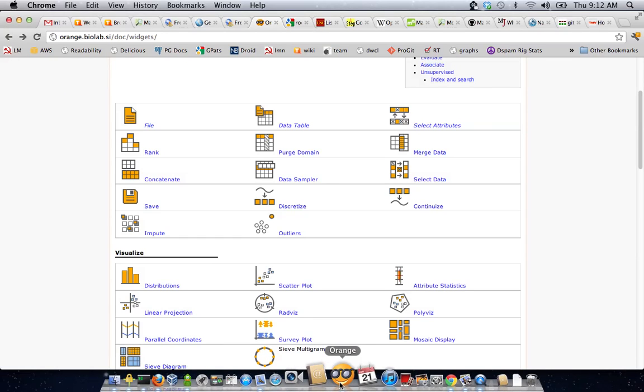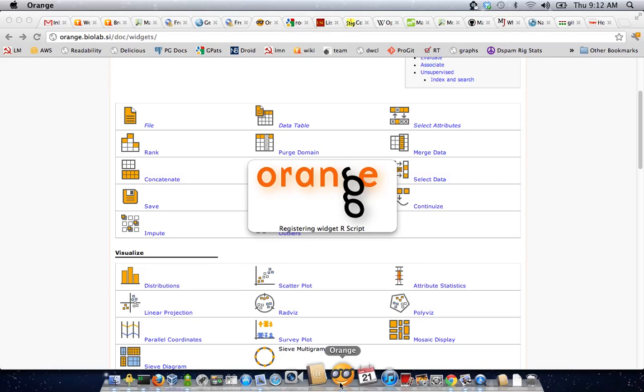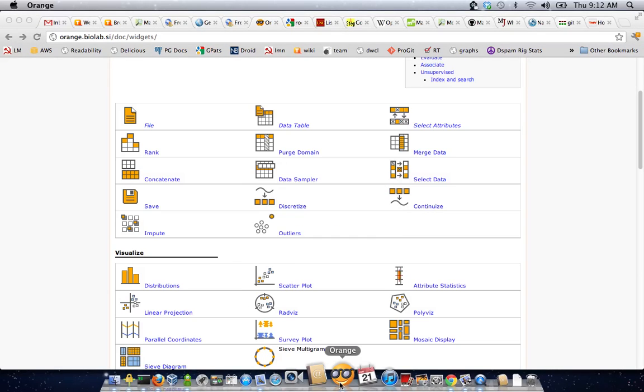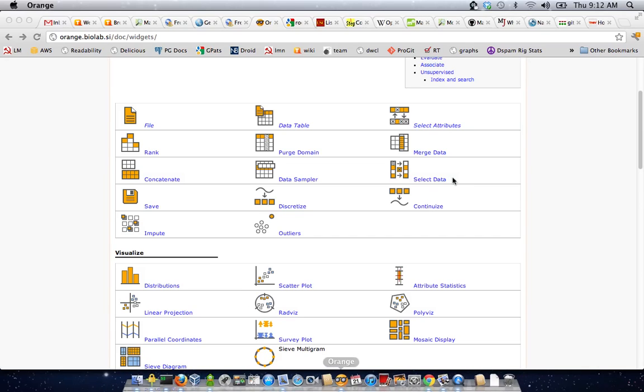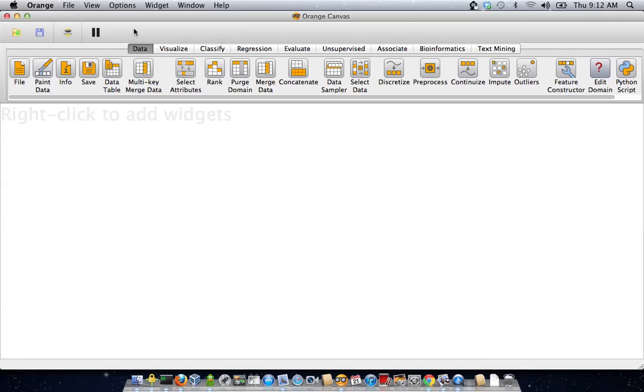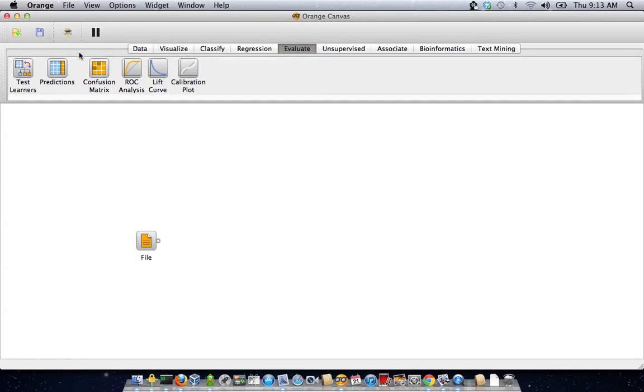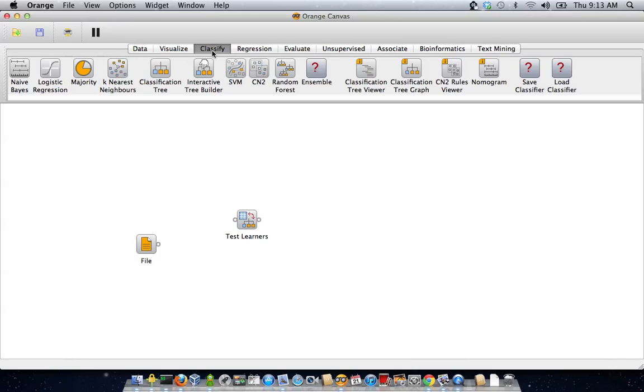We're going to open up Orange here, and then we're going to build a little classification tester, and we'll test out a couple different classification schemes. So you can see Orange is opening up. So here we are in Orange. First we'll bring out a file, and then we're going to want a test learner, and this will help us test out a couple different classifiers.